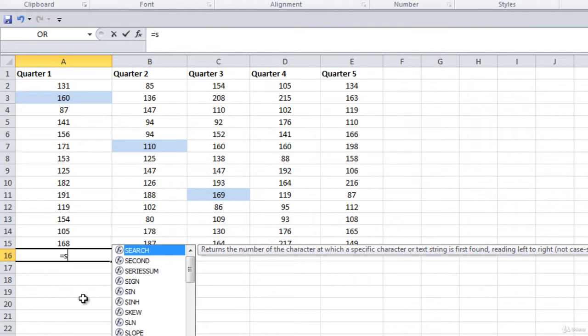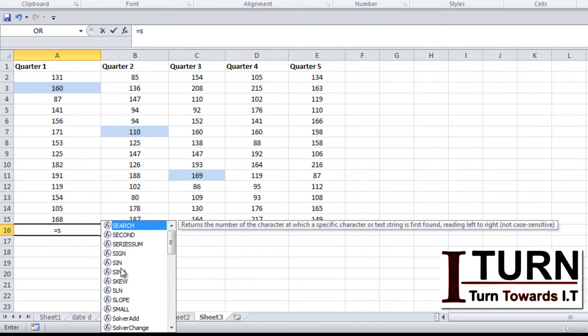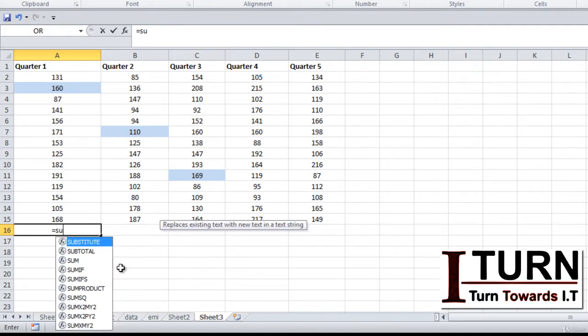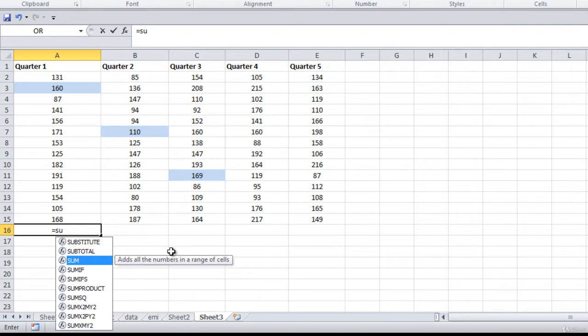The moment you type S, you may see there are plenty of function name suggestions coming, starting with fx. So these are all functions and these are function name suggestions. I have written su. So now you may see in the third label that some function is there. Now the important aspect is, if you set your cursor on the function that you want to use and that has been highlighted, it will tell you what this function is supposed to do. Here it's telling add all the numbers in a range of cells.